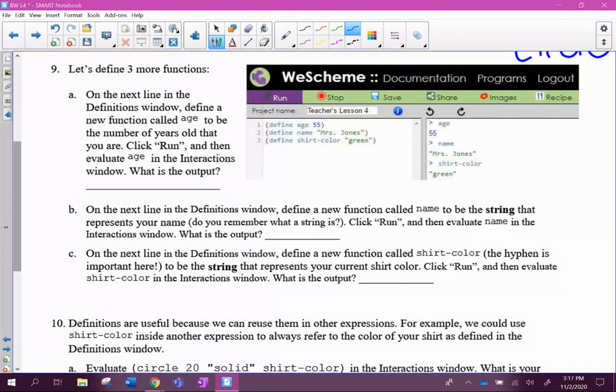What is the output? On the next line in the definitions window, define a new function called shirt-color. The hyphen is important here. It should be the string that represents your current shirt color. Click run and then evaluate shirt-color in the interactions window. What is the output? So I want you guys to take a couple minutes and do number 9. Your definitions should all look like what is happening here on the definition side, except your number, name, and the shirt color should be different, essentially.